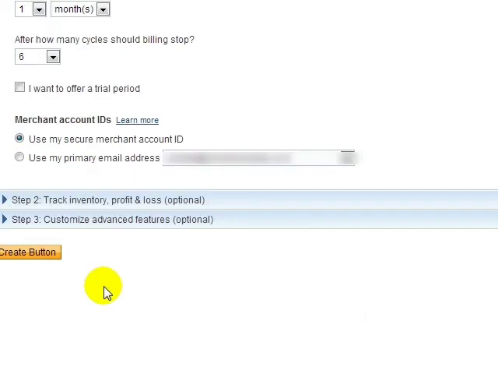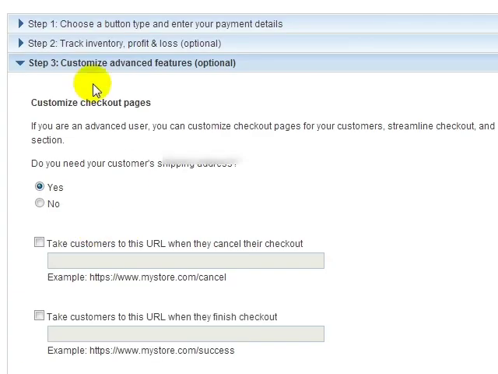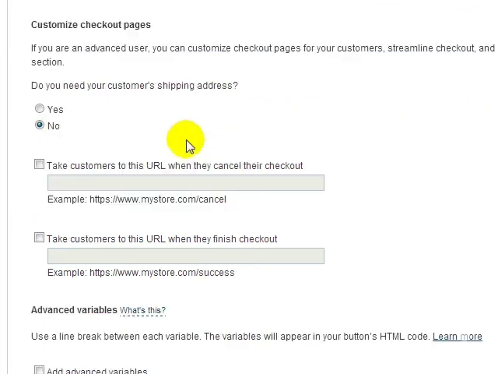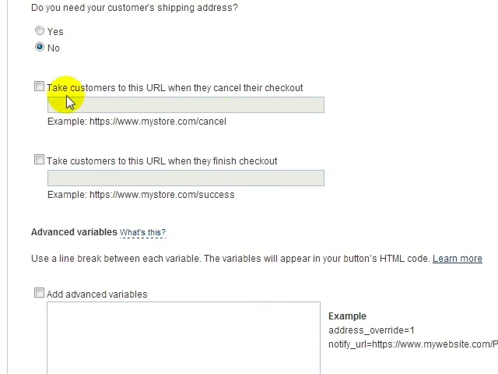And then simply click on Customize Advanced Features. We don't need to track inventory because I'm selling an intangible product. You can do that if you want to, but it's not important. So now it says, do you need your customer's shipping address? I do not. This is going to be delivered to them automatically. It says take customers to this URL when they cancel their checkout. So this will probably be the location of your sales page. So if they cancel, I want to direct them back to my sales page. So just enter that here.